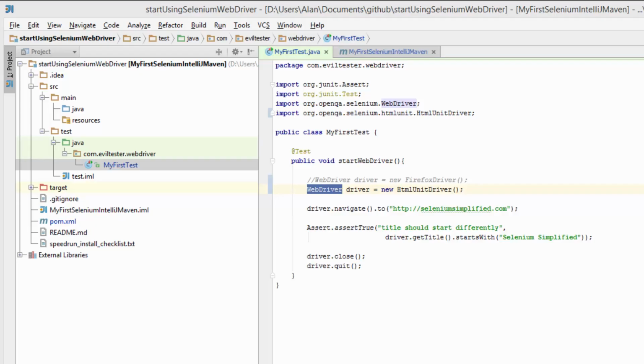We're about to go through the process of writing our first test. Don't worry if you don't understand what you see on the screen now. I will explain it over the next few videos. The first test we're going to write is going to be fairly simple.